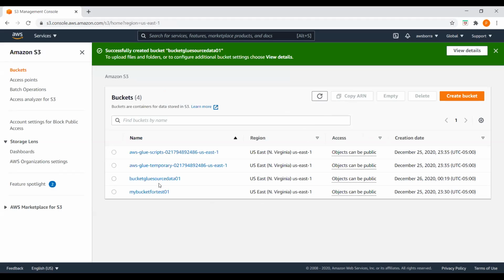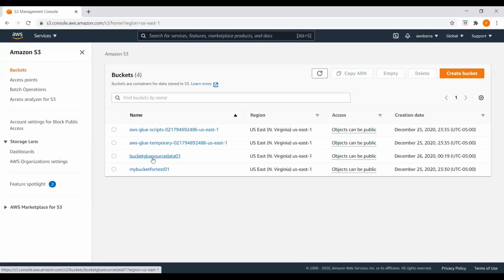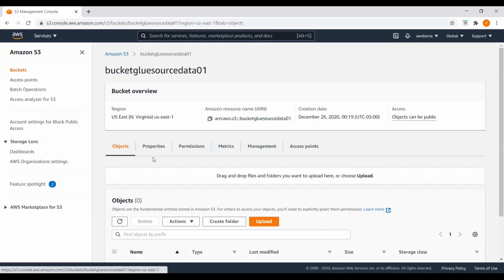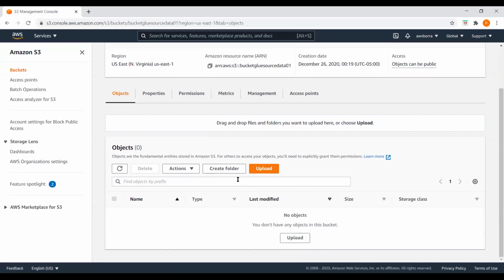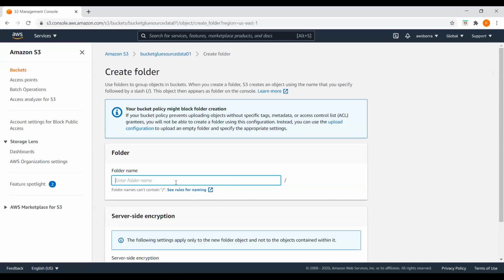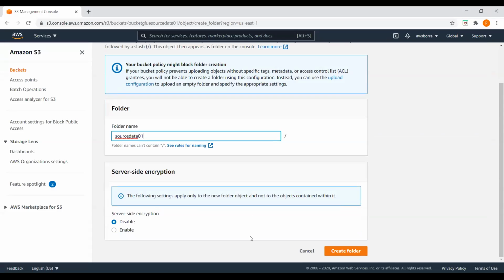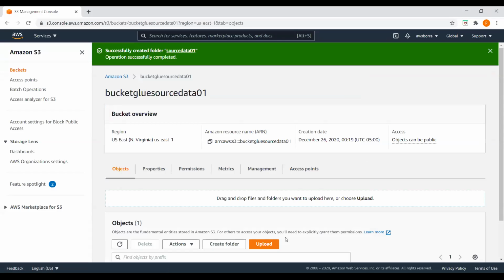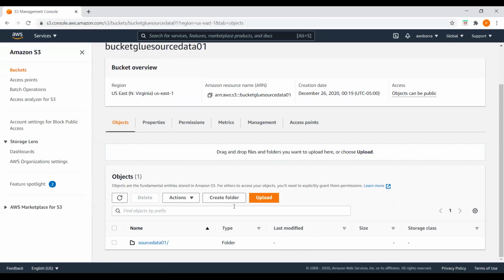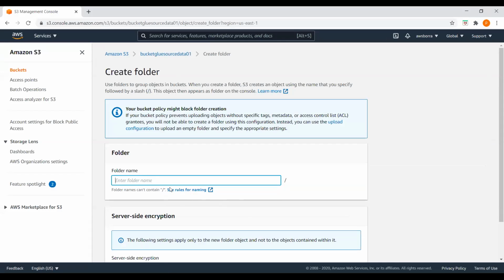Now I can see that my new bucket is available in S3. Now I will go to this bucket, glue source data 01, and I will create one folder. I will name it source data 01 and create the folder, and I will create one more folder. I will name it target data 01.